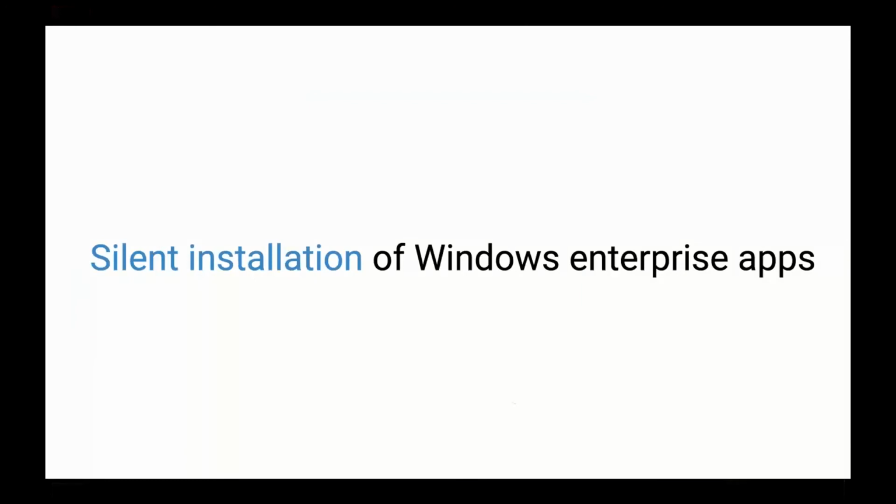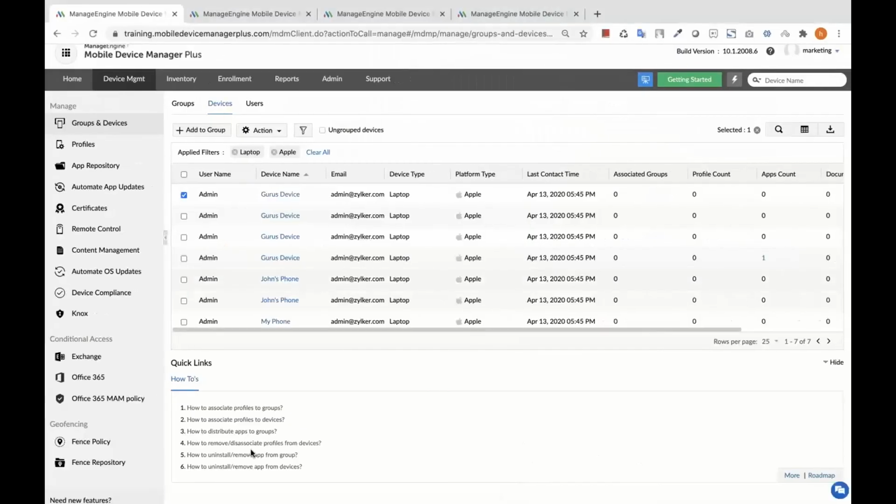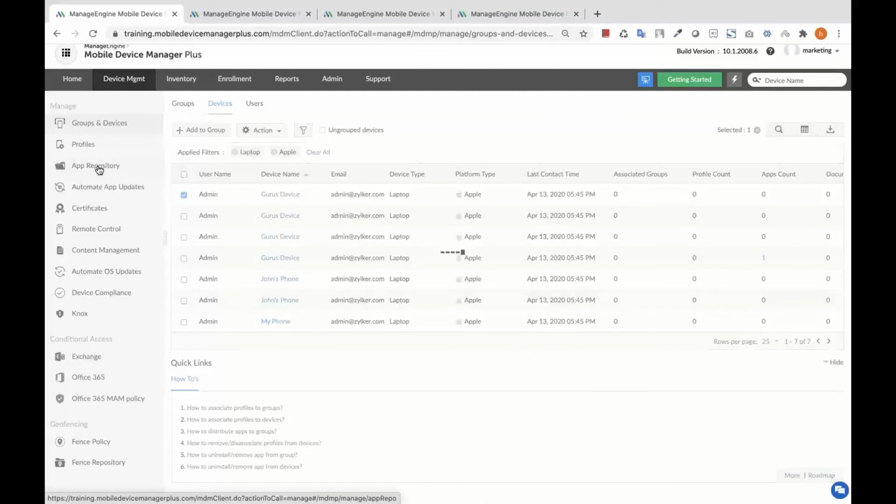Now it's time to take a look at the silent installation of Windows Enterprise applications. So in case your organization makes use of only enterprise applications, you do not need to integrate with the Windows Business Store. Mobile Device Manager Plus has sufficient capabilities to manage your enterprise applications. So let me show you how you can manage these applications using Mobile Device Manager Plus. So I'm going to navigate back into my console and click on the App Repository tab.